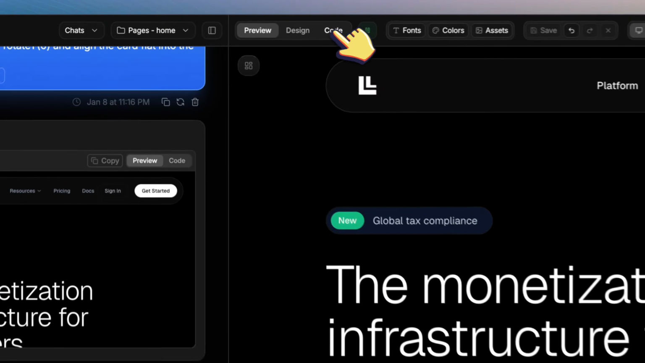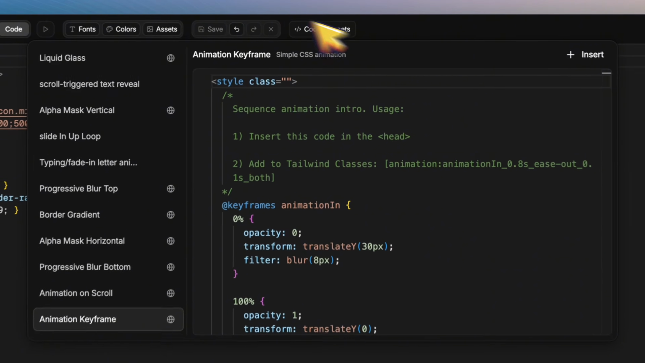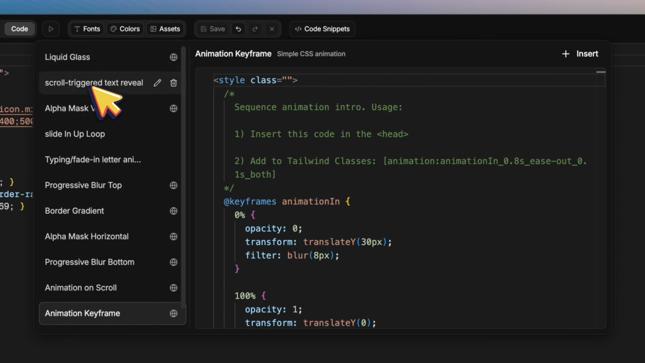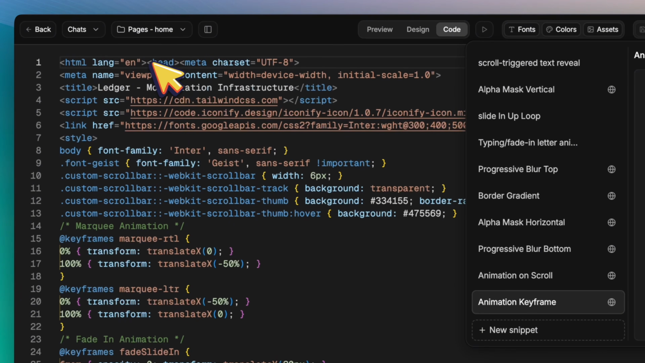So go to the code and then go to code snippet. You will see all the code here that you can use. And the two that I'm going to use are animation keyframe and animation on scroll. And you're going to place this code inside the head, right before the body. So just search.